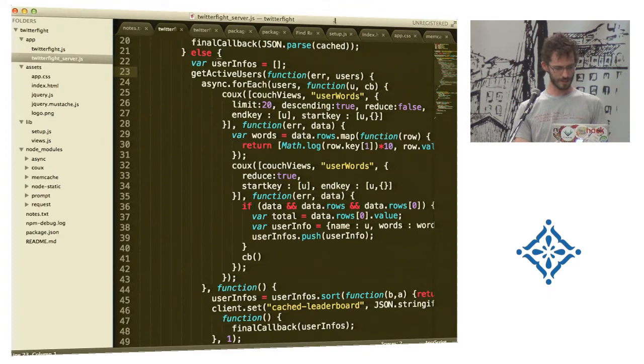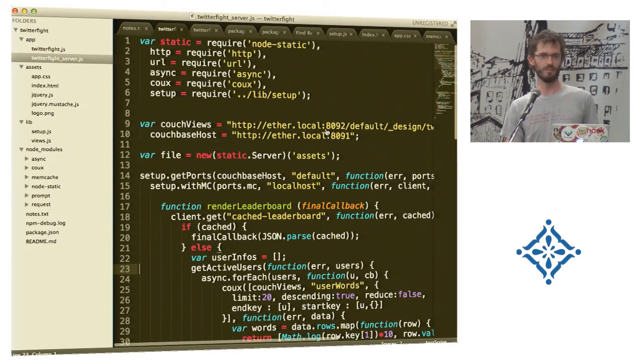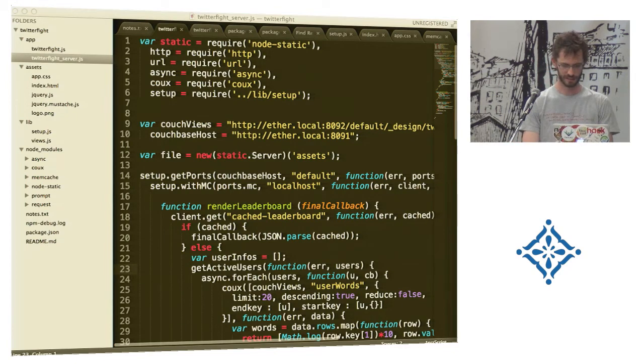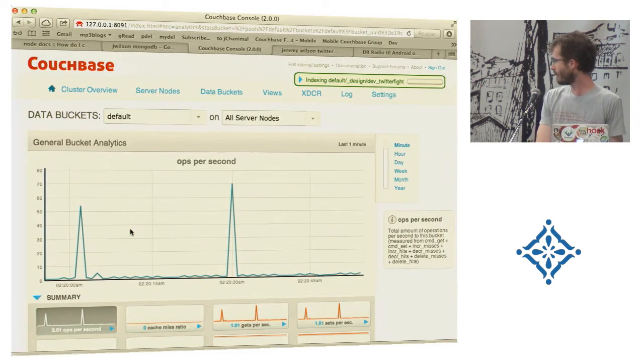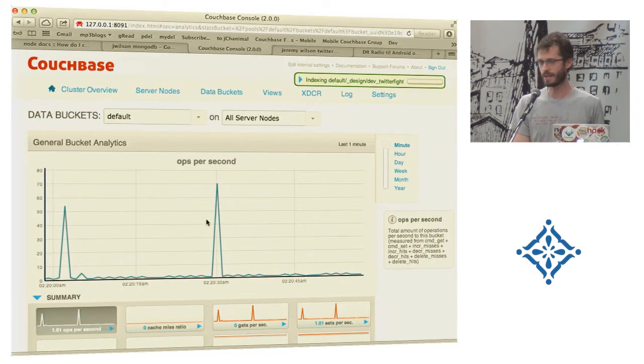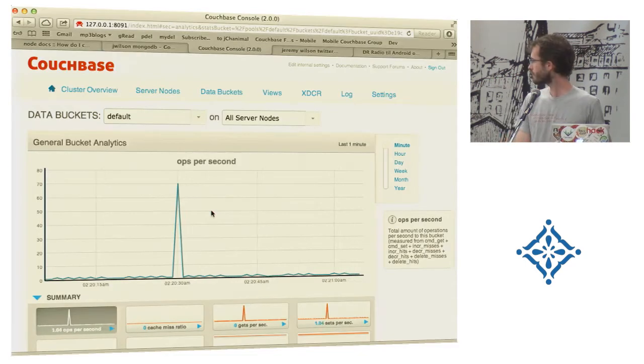So let's see. I hope that you found it valuable to see how bad some Node.js can be and have it still work. I can show you sort of what's happening under the hood here. Just a little bit. So there's the load that we're putting on the server. You can see those write spikes are during the times when Twitter is feeding me tweets that match the terms.